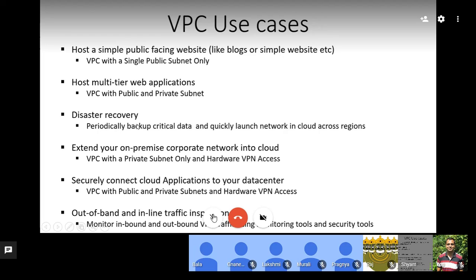The other scenario is disaster recovery. Let's assume you want to handle a disaster recovery scenario for your application or your website. This means all your critical data that is in your VPC, you quickly want to transfer to another region. That way, if one site is down, your VPC will be automatically replicated to the other site, and your website is up. So there also VPC plays a major role. You can replicate the data across so that the disaster impact can be minimized.